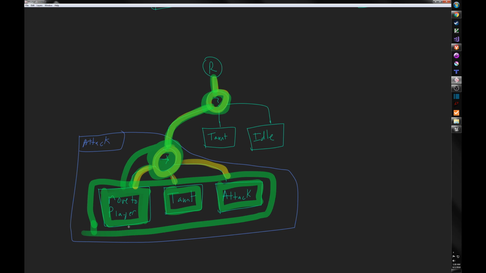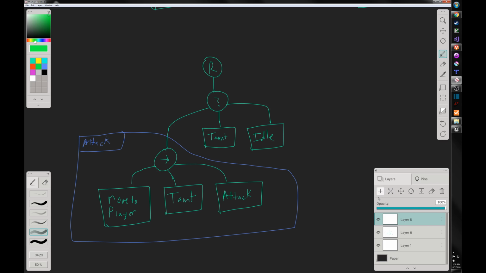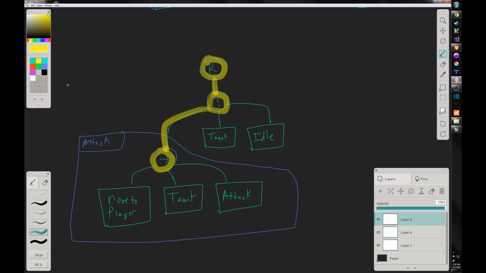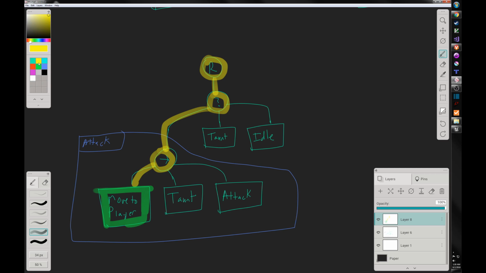Okay? So I know there's a lot here. There's a lot to take in. I would watch this section a couple times, try and get what this really means and understand why this works. So if I were to do this again with a different example, let's say this guy comes down, right? And we come down here and we say, okay, let's try. And maybe I can move to the player. So maybe this succeeds. And maybe taunting for whatever reason fails.